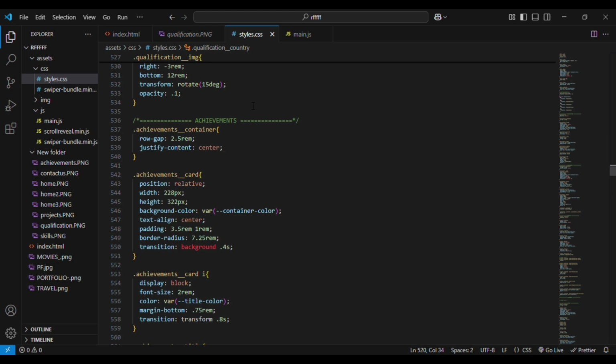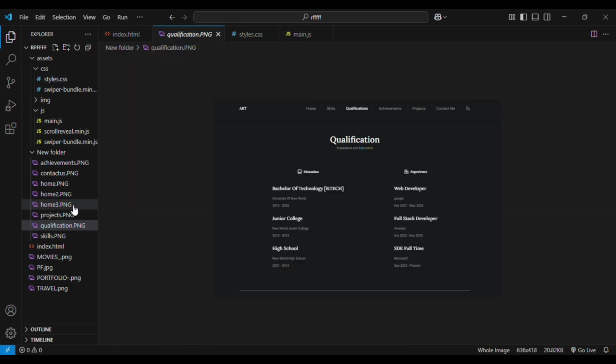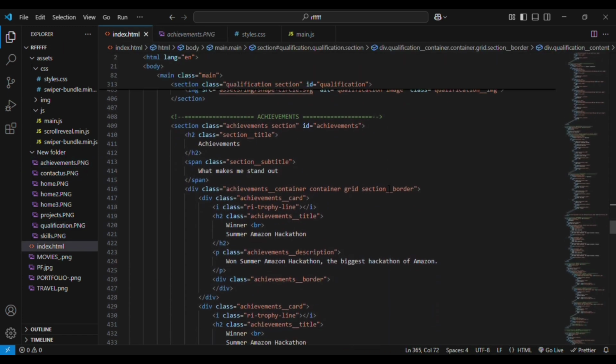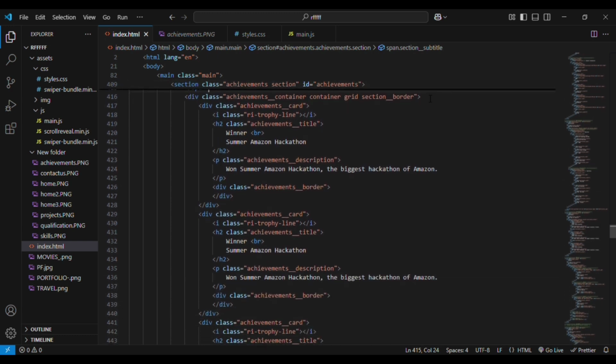Then we can go to the achievement section. This is the achievement section. Let's go to the code. You can see in the achievement section, we have the same one, that is h2 for the section title and span for the section subtitle. Then we have the main div. Inside that div, we have the container and grid.